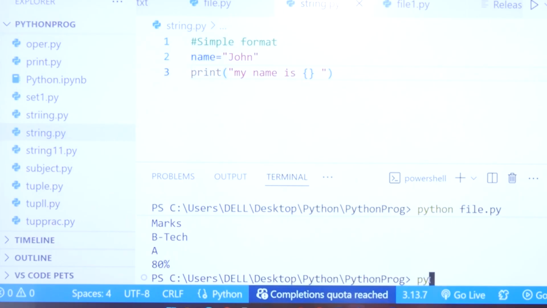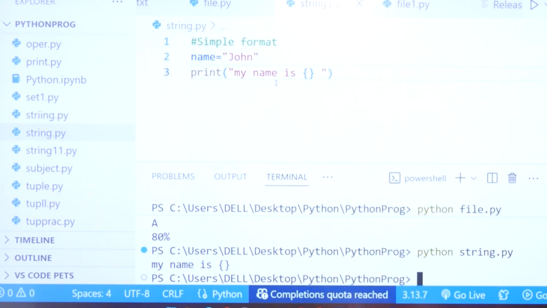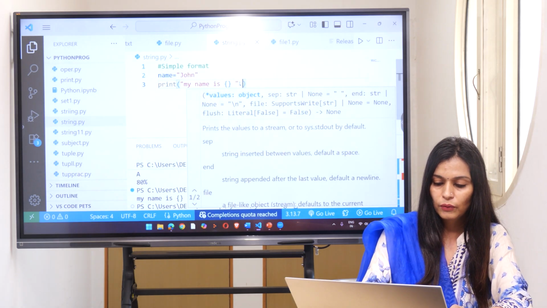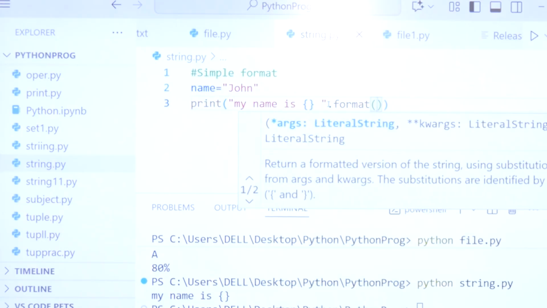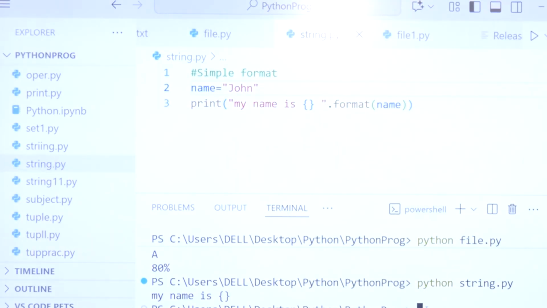Python string.py. So here we get this. It's not getting formatted here. For the format, you will need to write dot format me. So my name is John gets printed over here.